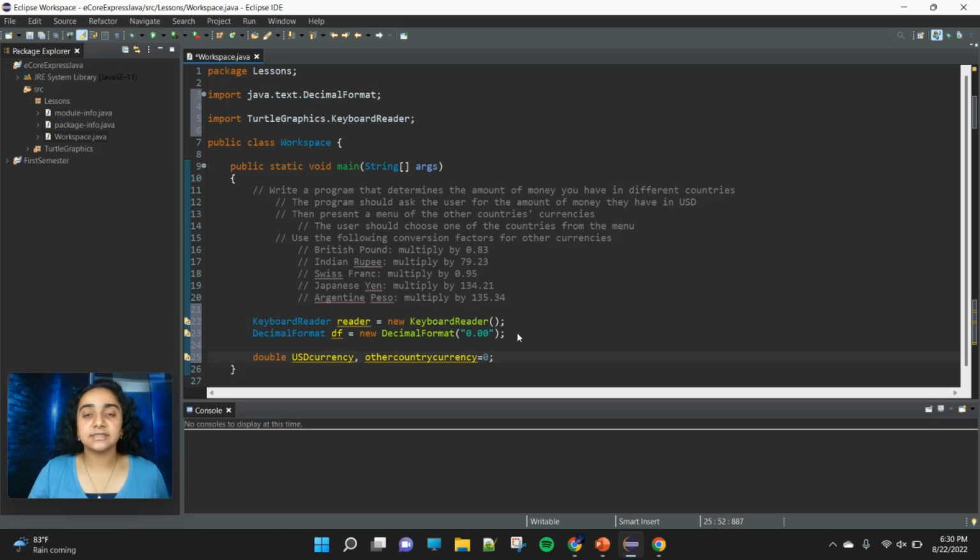The other country currency is not being directly taken from user input. We're doing a calculation and storing a value in there, so it needs to be initialized at 0. We're also going to have a string called country, where the user is going to enter what country they want from the menu, and it's going to be stored in this variable string called country.